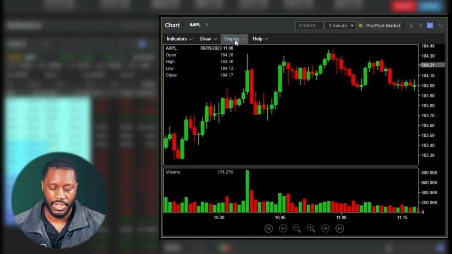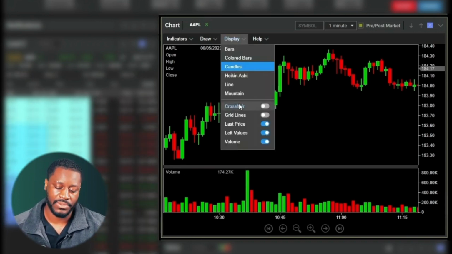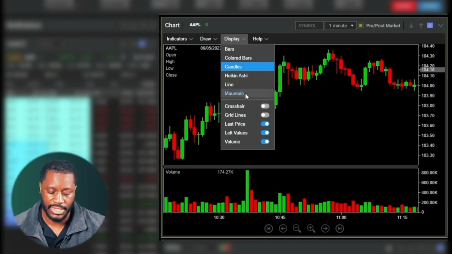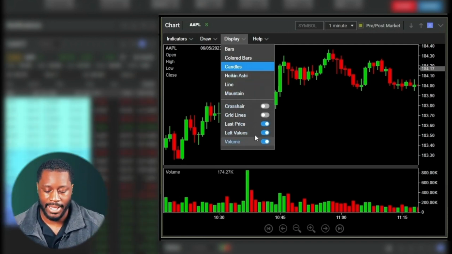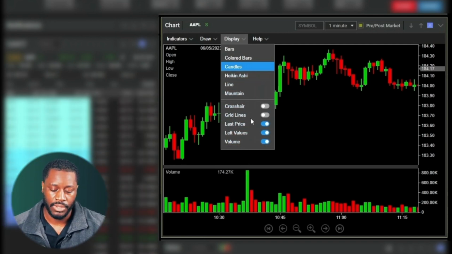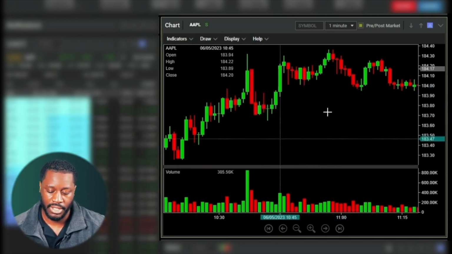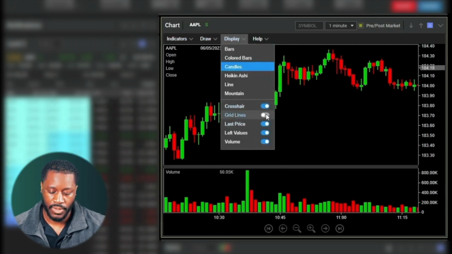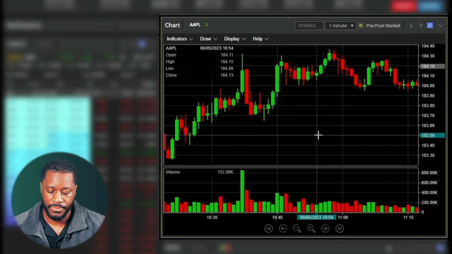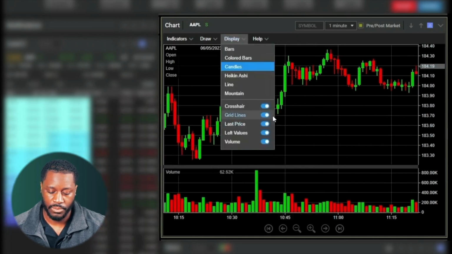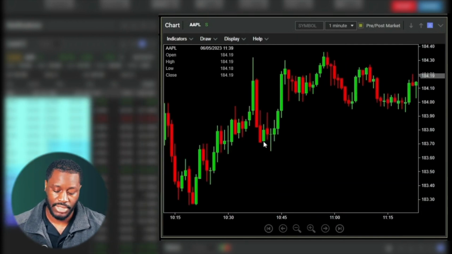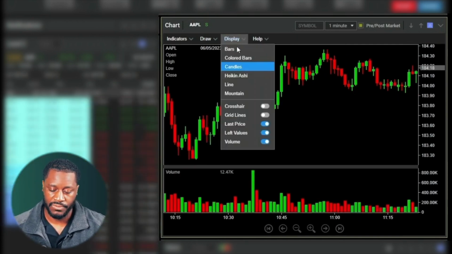Great. So now as far as display, we have a few different options. So we have our bars, colored bars, candles, Heikin-Ashi, line, mountain, etc. We can also toggle certain things on the chart. So we could add on the crosshairs for the chart, okay? We can also add grid lines on the chart as well. We're just gonna remove those for now. We can set our volume to visible or not visible. All right, and that's pretty much it for the display.